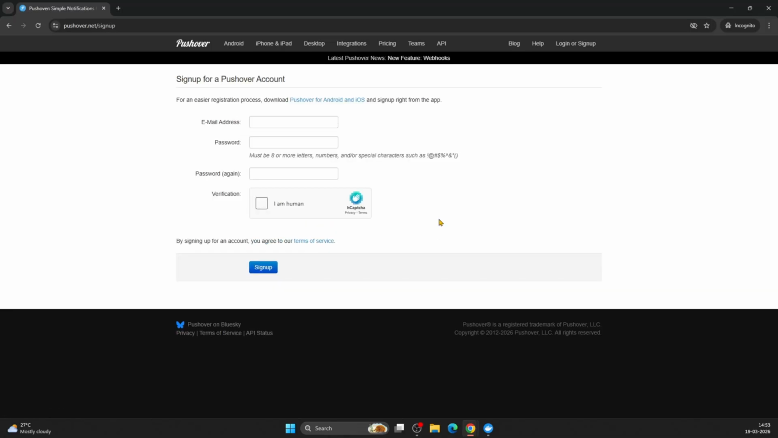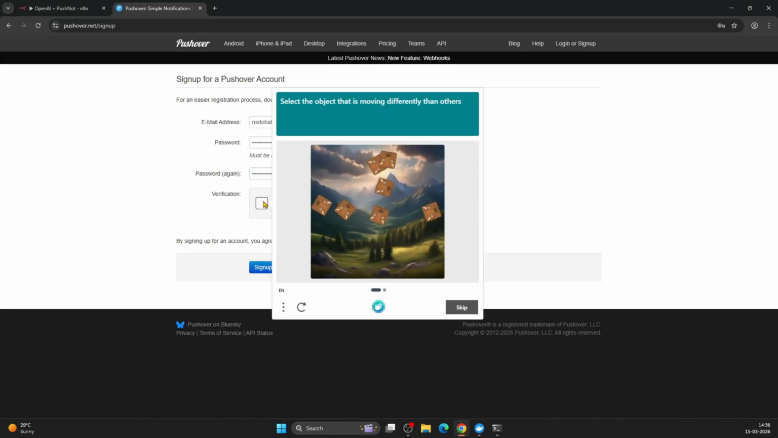All right, now enter your email address and password. Okay, so enter the email ID first. And now enter the password. And now confirm the password. Now the CAPTCHA verification. Okay, so this is something new. So what exactly is this asking for? Select the object that is moving differently than others.